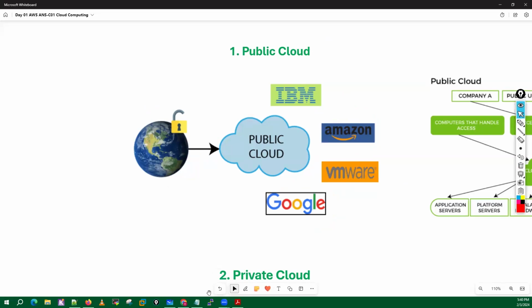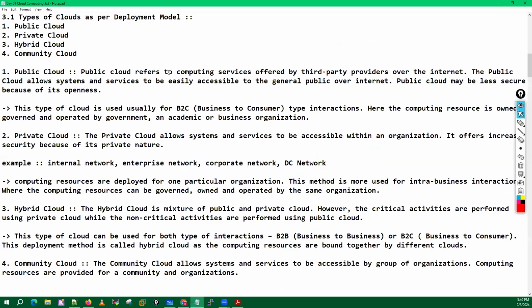Okay, so these are the public cloud examples. Now, public cloud refers to computing services offered by third-party providers over the internet. Means these cloud providers offer compute services. Compute service means your resources, your servers, basically where we run our applications and all. The public cloud allows systems and services to be easily accessible to the general public over the internet.